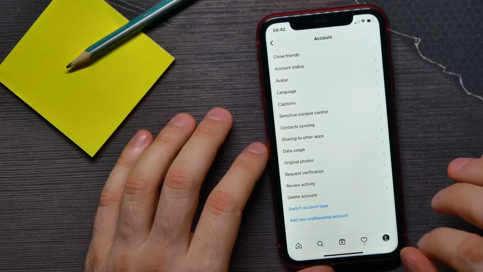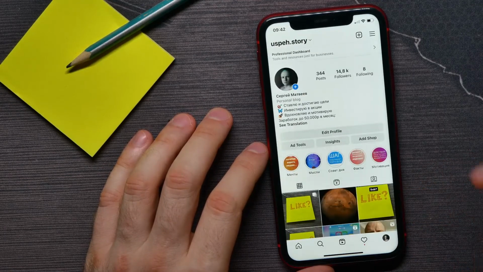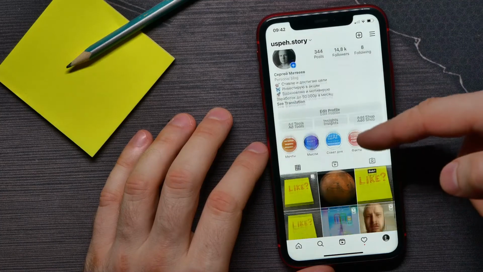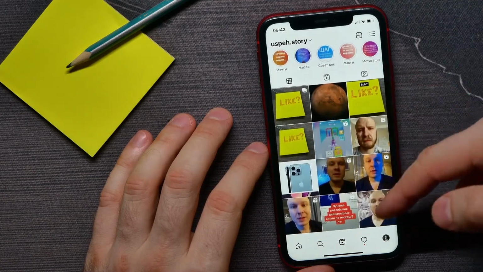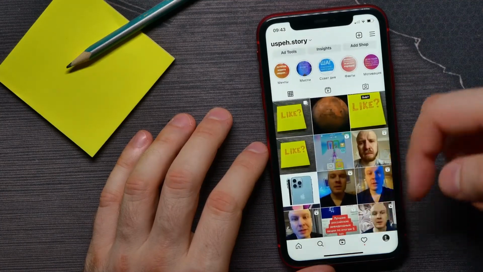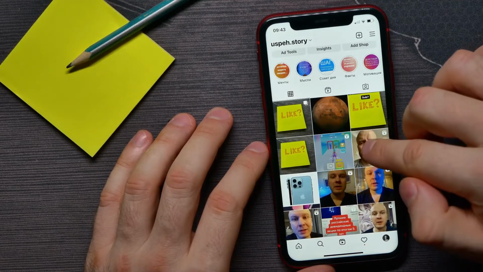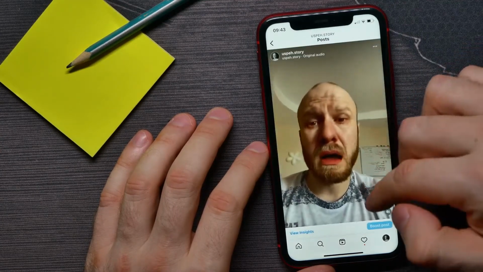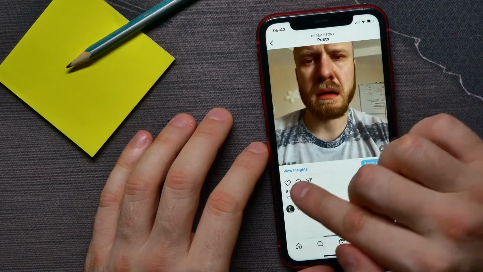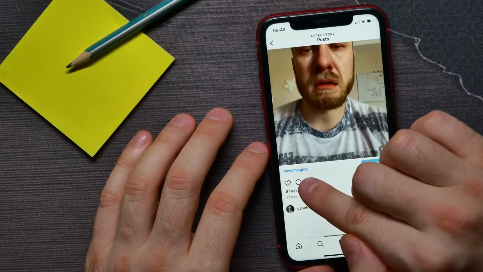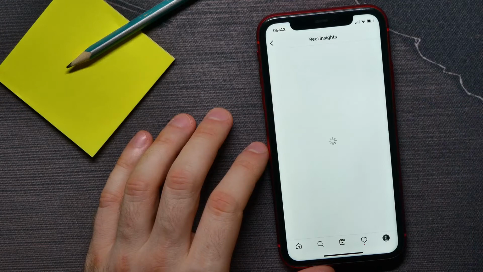So now I can go to my profile, because my account is already professional, and now I can open up any of the posts like that. I just hit that post and here is the view insights feature, just hit on that.